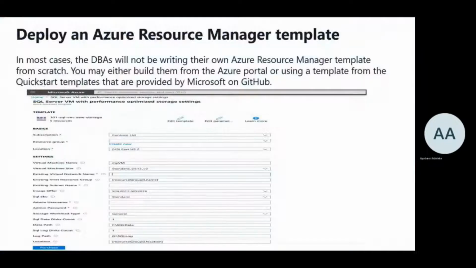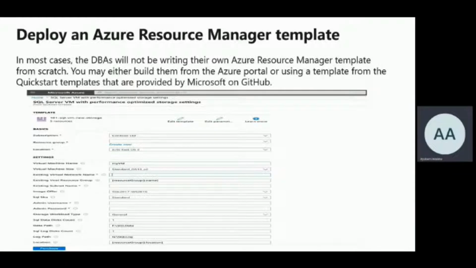In most cases, database administrators will not necessarily have to write templates. What they usually do is build them from the Azure portal, leveraging the drag and drop, like I mentioned earlier. For every step you implement, every resource you create on the Azure portal, you could just export out the templates. So the DBAs usually go for that route: export the templates, then modify them and make them parameterized to suit their automation processes.